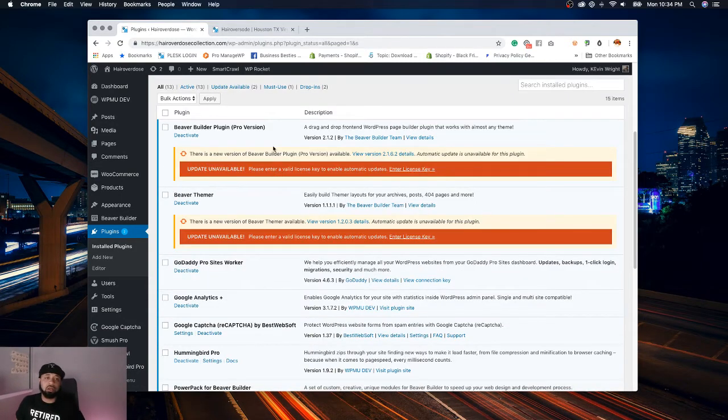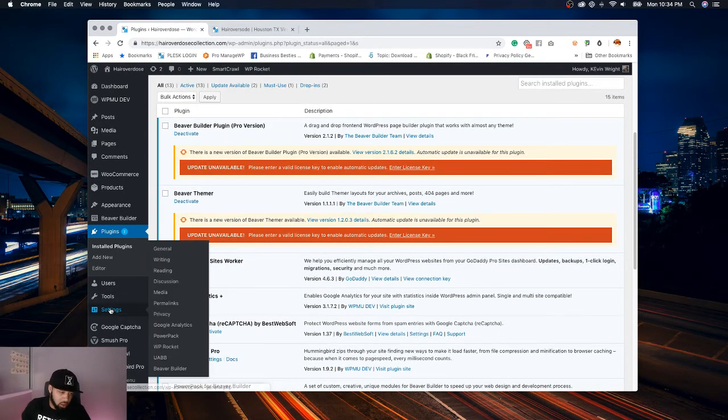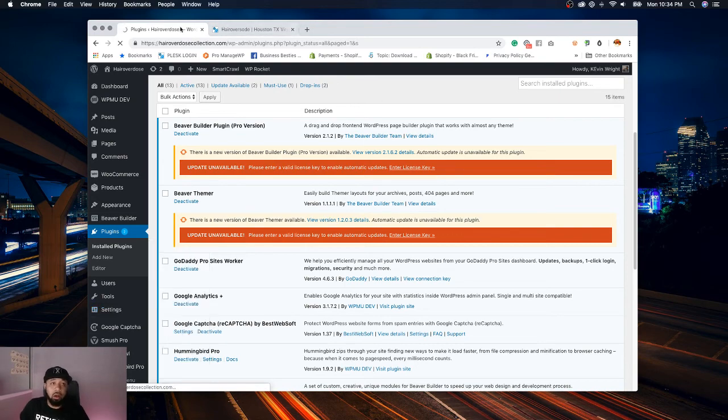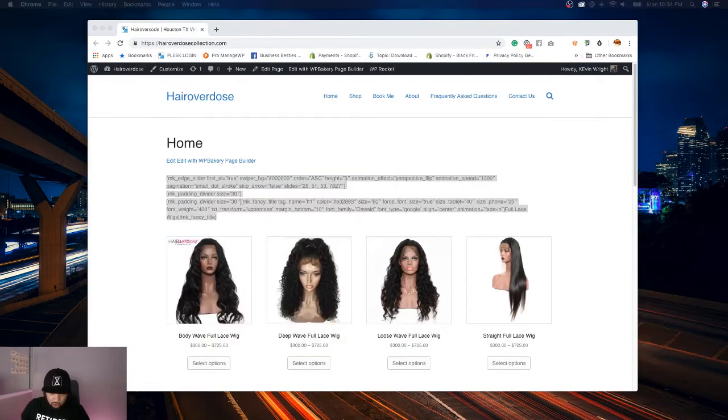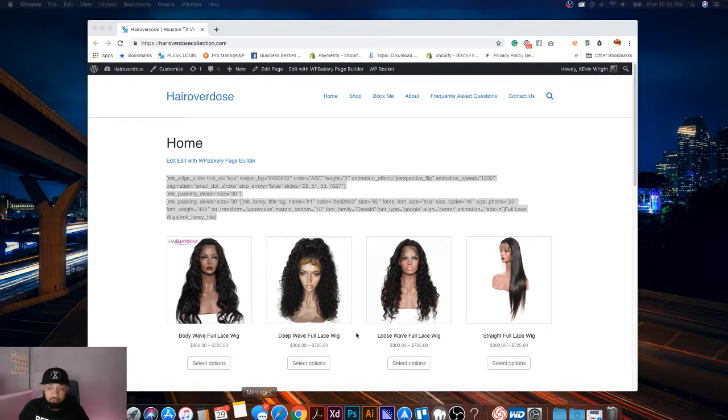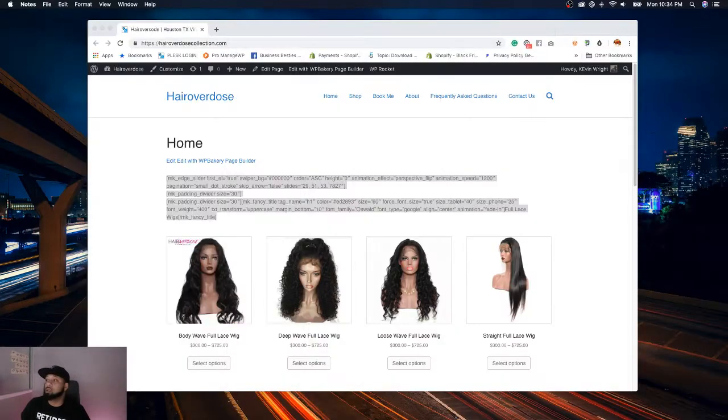So those plugins are deleted. Let's go ahead and add in our codes. I'm gonna go ahead and move this over here because I do not need y'all taking my codes. Let's see. So Beaver Builder. So while I'm doing this, the plugins that we're activating right now are Beaver Builder.